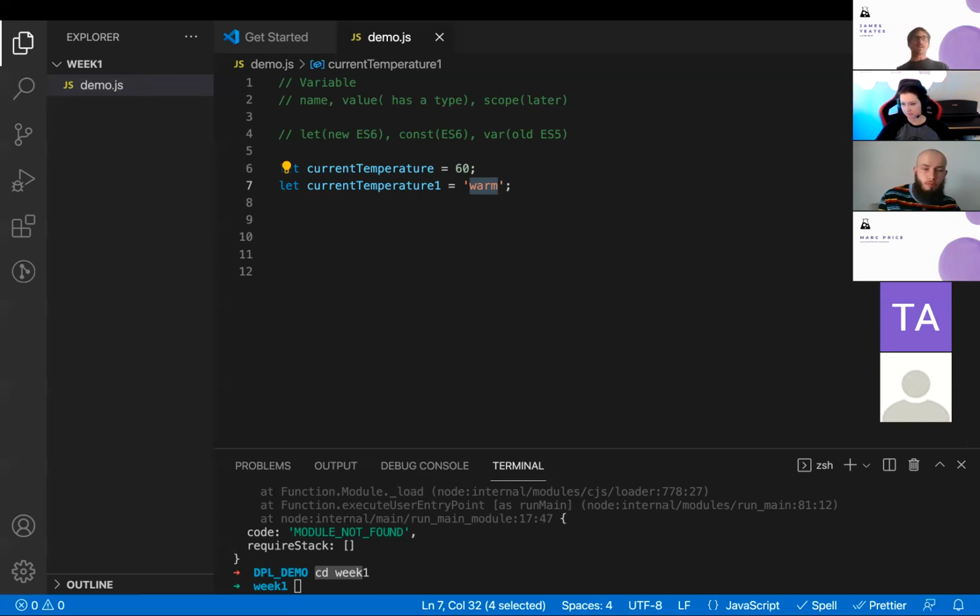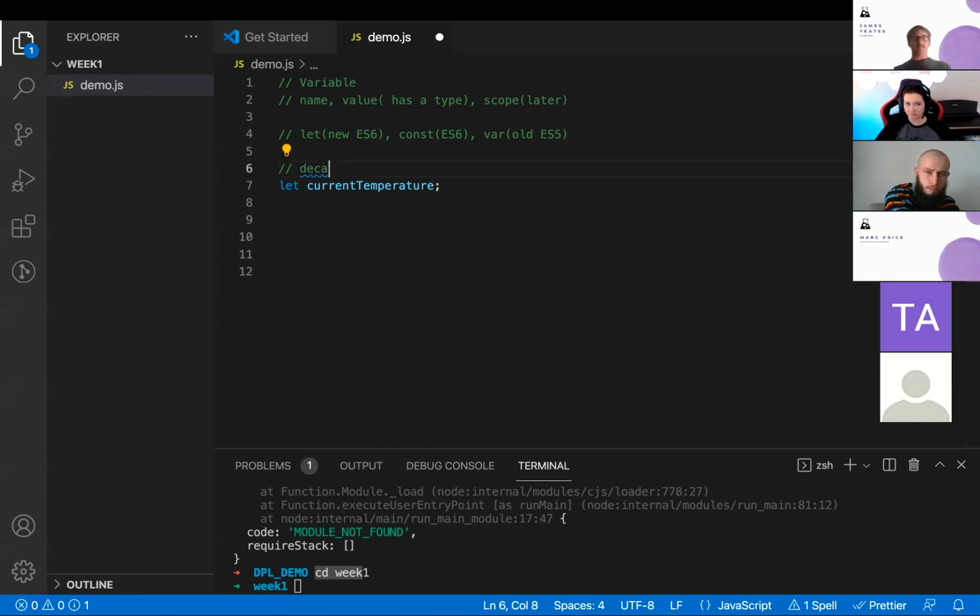Cool. When we talk about variables, there's a couple keywords we could use. So if I just do let current temperature, this is declaring the variable.